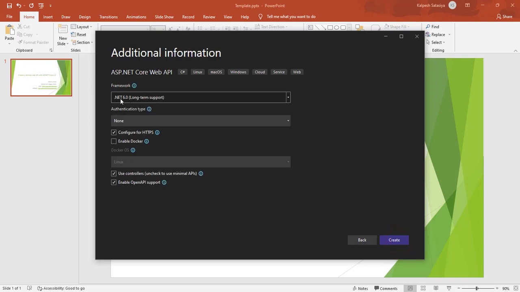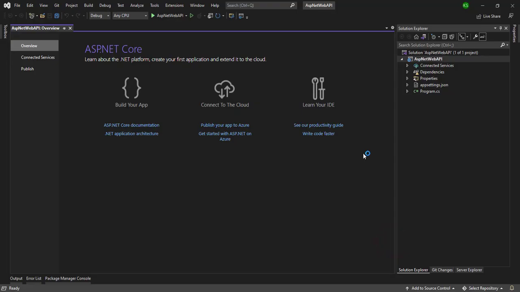We can use .NET 6.0 and we have the HTTPS configuration. Then you can see there are two checkboxes. One is Use controllers. If unchecked, it uses minimal API. So I'm going to uncheck it. And if we click Enable OpenAPI support, that means Swagger is installed and ready to use. So we can now click on Create. Okay, so here we go.